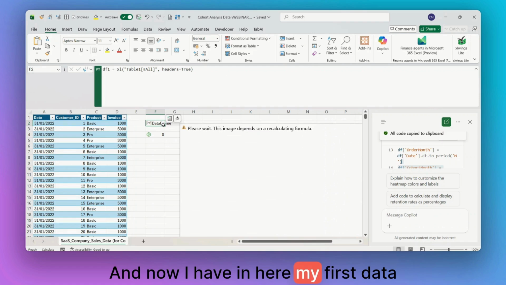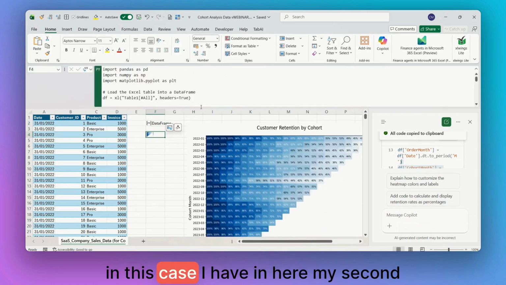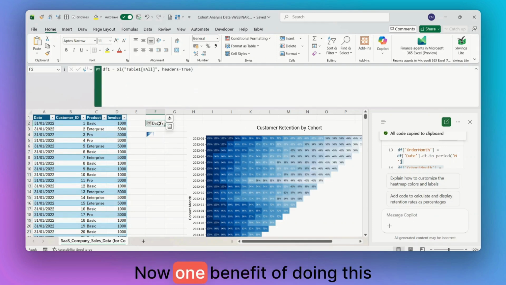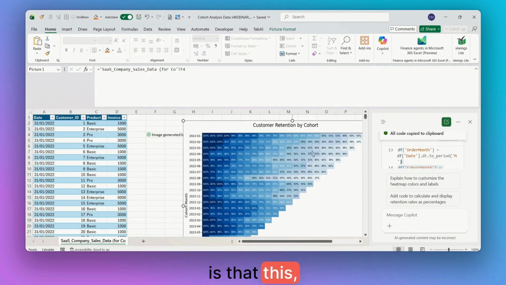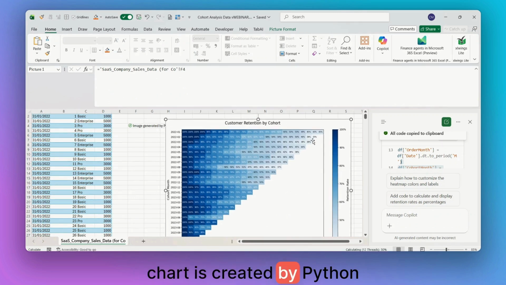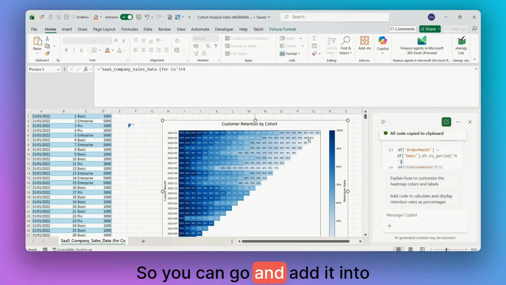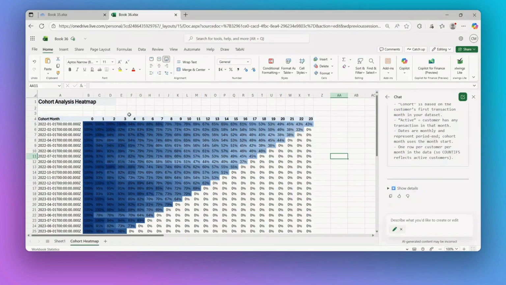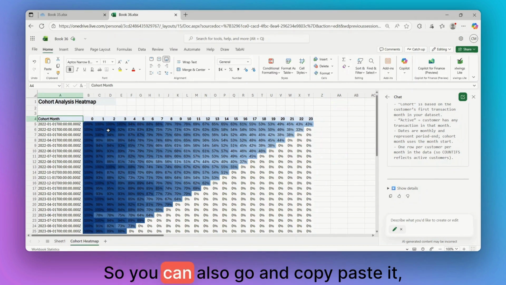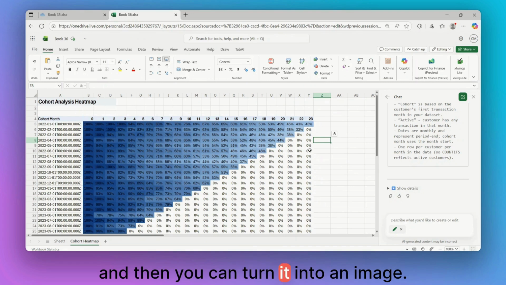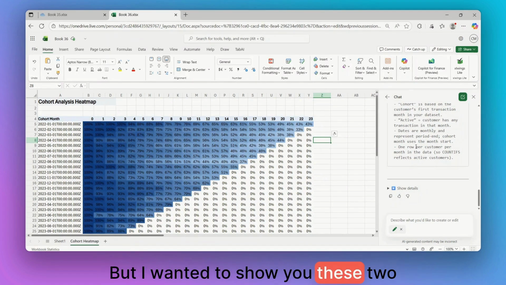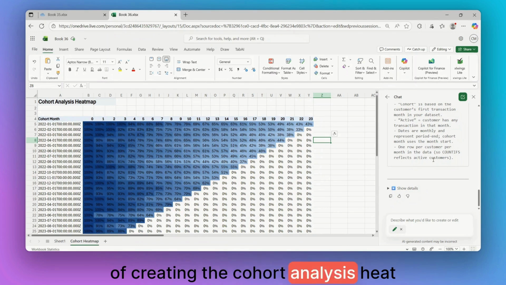And now I have in here my first data frame. And in this case, I have in here my second data frame, which is the one that I created before. Now, one benefit of doing this is that this chart is created by Python with the library matplotlib, and this would be an image. So you can go and add it into PowerPoints or emails and so on. The one that we created before is a table. So you can also copy paste it, and then you can turn it into an image. So it's just a matter of which one you prefer. But I wanted to show you these two methods of creating the cohort analysis heat map.